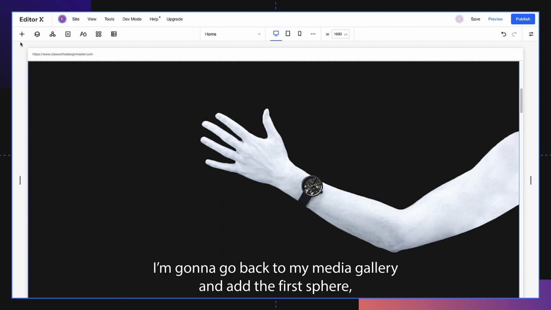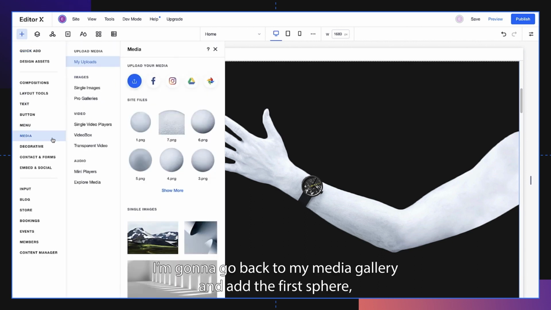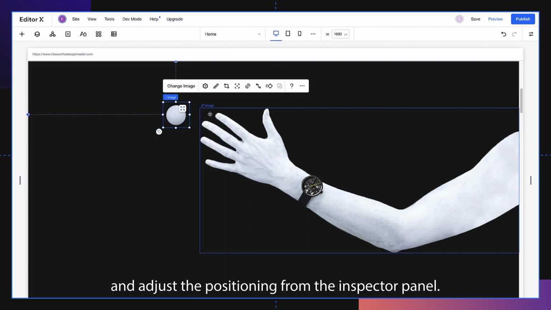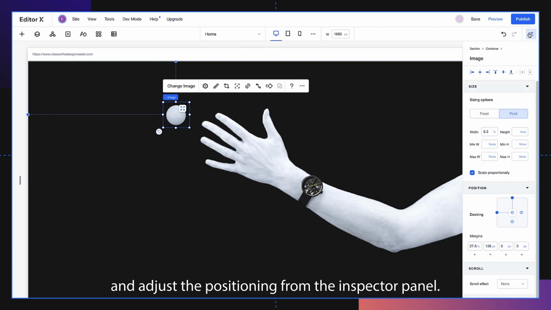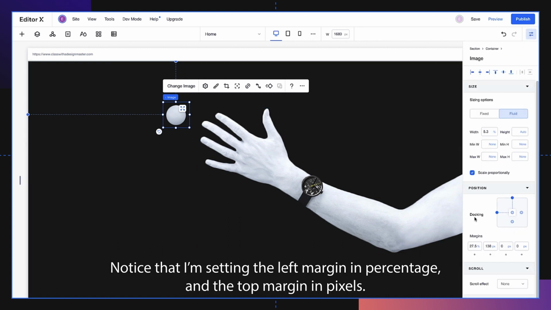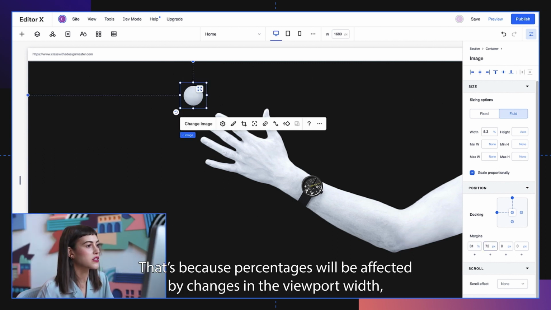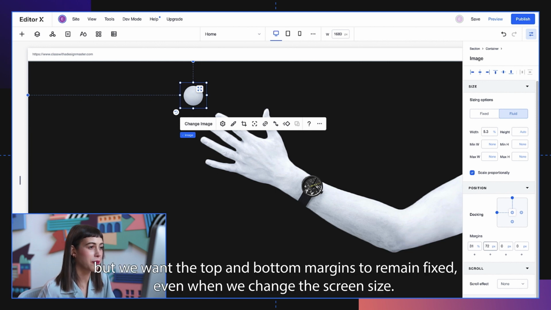I'm going to go back to my media gallery and add the first sphere and adjust the positioning from the inspector panel. Notice that I'm setting the left margin in percentage and the top margin in pixels. That's because percentages will be affected by changes in the viewport width, but we want the top and bottom margins to remain fixed, even when we change the screen size.